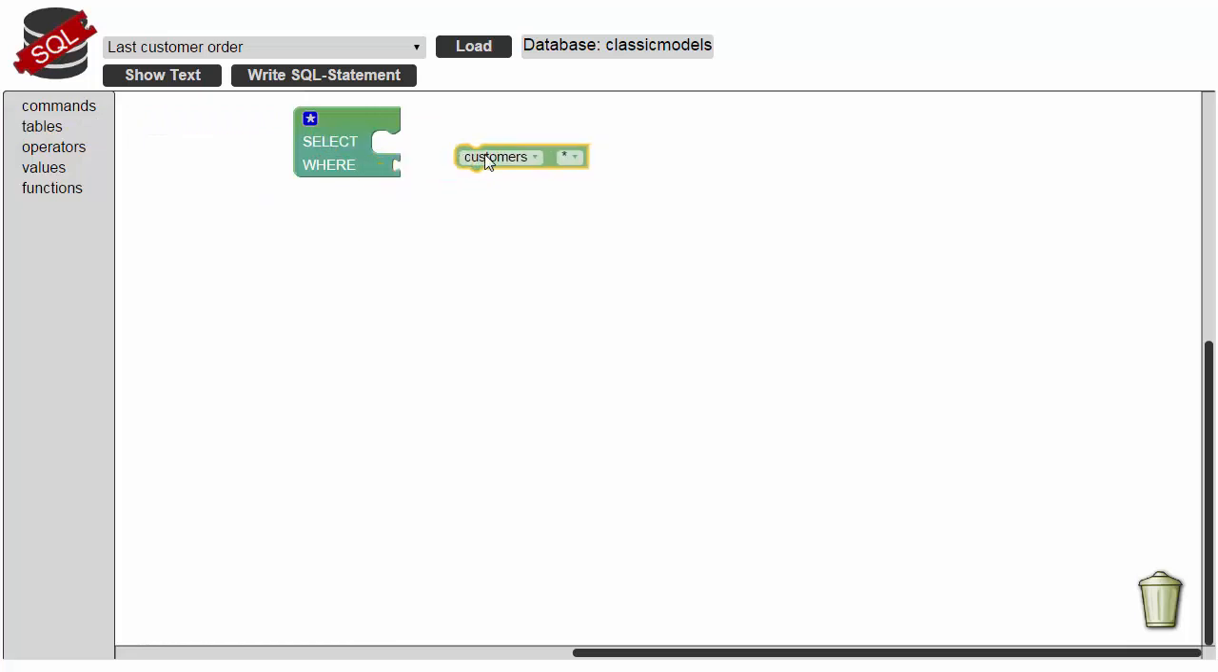This sort of table block is green when you drop it into the workspace. The green color symbolizes that all the columns of a table are chosen. The star in the right drop-down symbolizes this too. The first table we need is customers. For us, it's the default table.